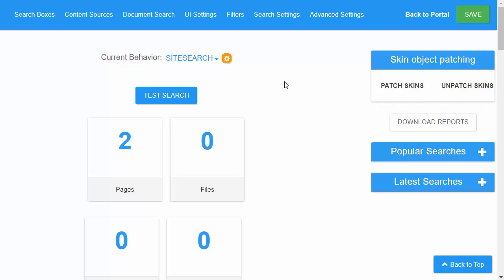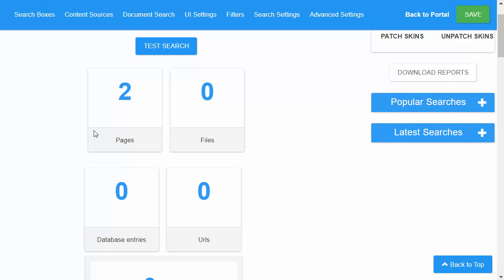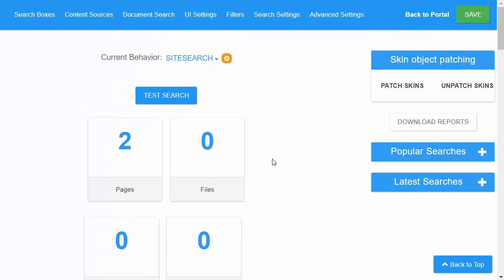Instead of creating a set of settings for this specific module that I've just added, it actually created a default behavior. It's called site search, and we create this behavior for every portal, and all the settings are under this behavior. And you can see the behavior was created, and also it indexes all the site content, so it's ready for me to use.